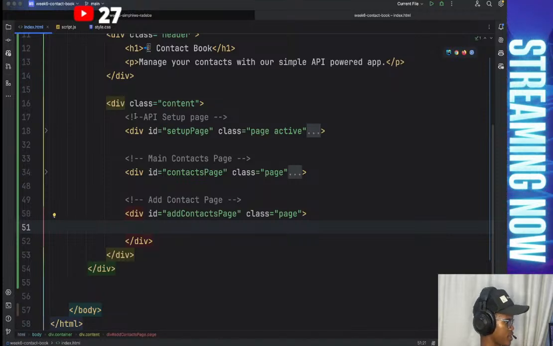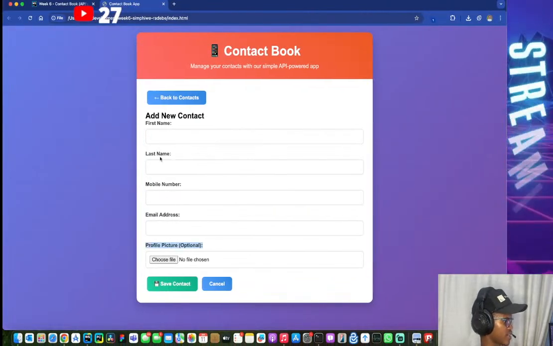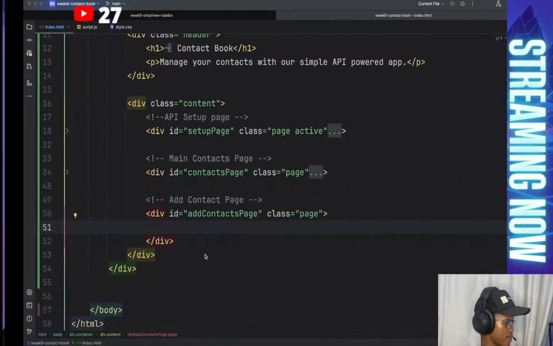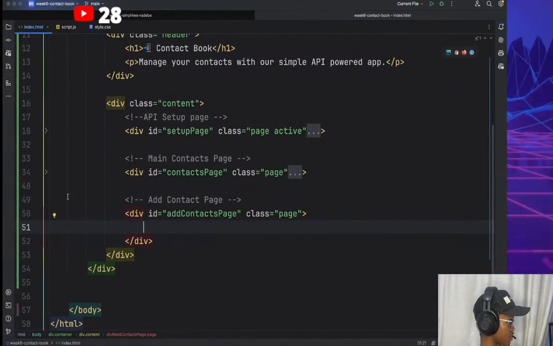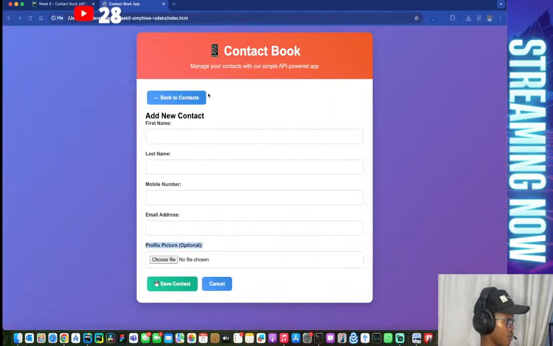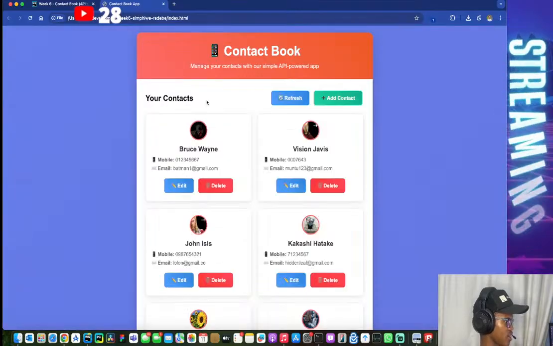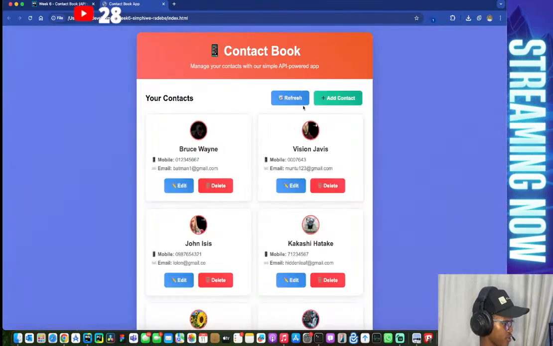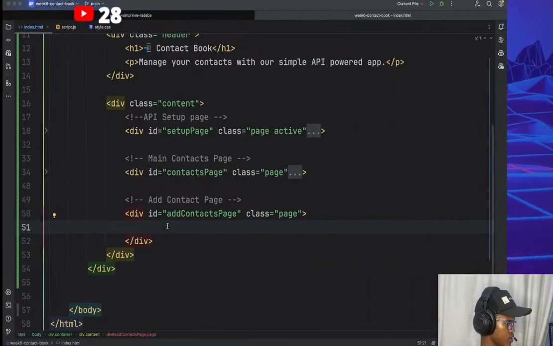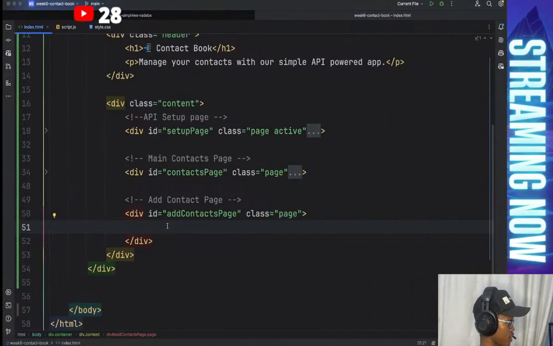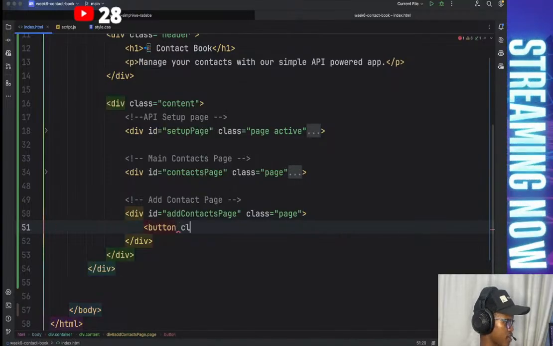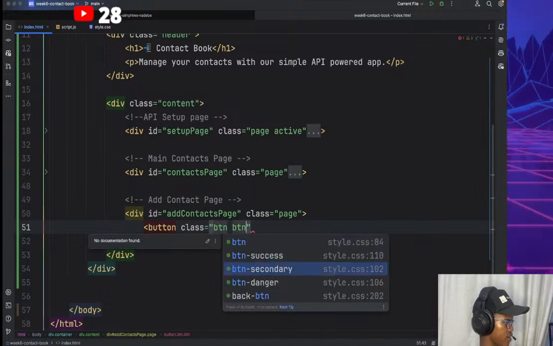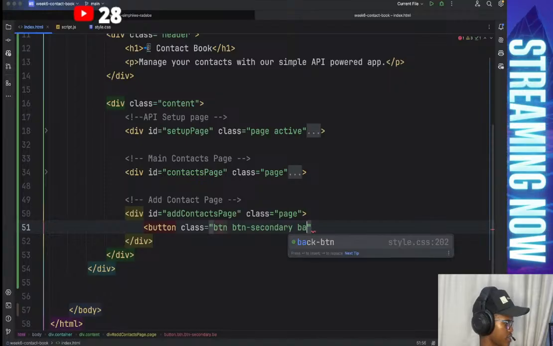So how do we do this? We need to have a form, right? So we need to create a form. So let's first create our navigation button. We want to be able to navigate back to contacts while we're here, so we can move back and forth. So now what we're going to do is add a button. This button will have the class of btn, and then btn secondary.